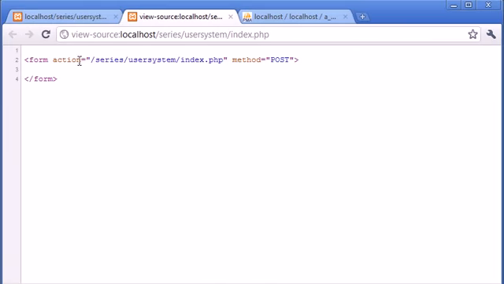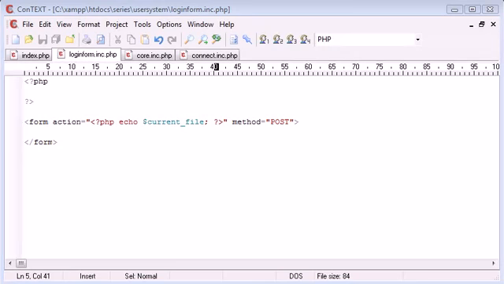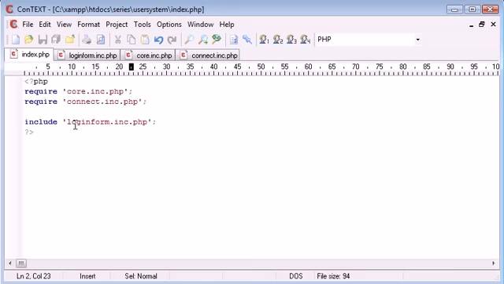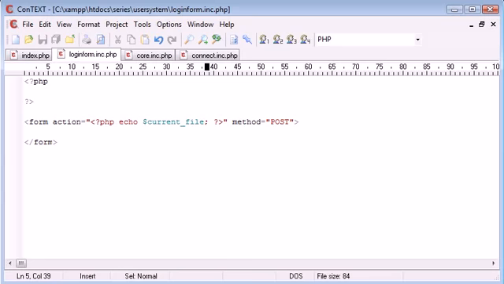Okay, so if we view the page source, you can see form action equals, and we're going back to index.php, even though this code exists. So even though we're inside loginform.inc.php and we're echoing the current file, because this is included within index.php, we're still taking this file name, so we're submitting the data back to index.php, which is still going to be processed in loginform.inc.php. So it's quite hard to understand, but eventually as we go along you'll get it if you haven't already.